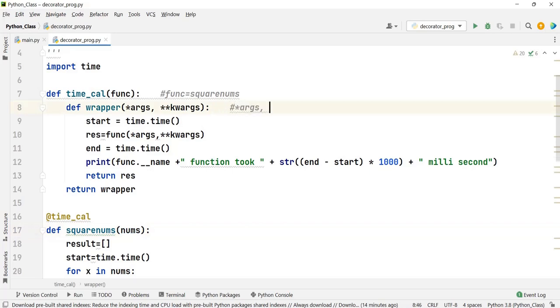Let's put both. I am writing both star and double star because we cannot say every function will take only a list as input, right? Some functions may take numbers, some may take key value pairs. So it will collect any combination, any kind of input passed to the function, everything will be collected by star args and double star keyword arguments.